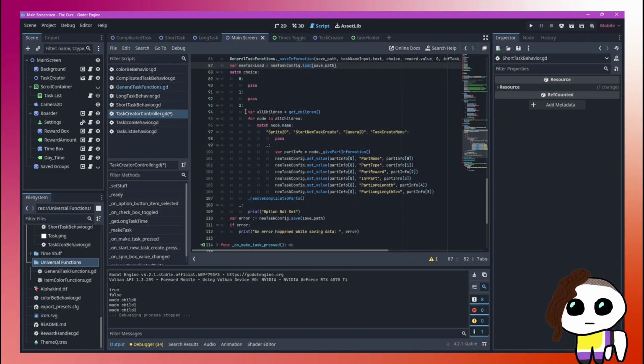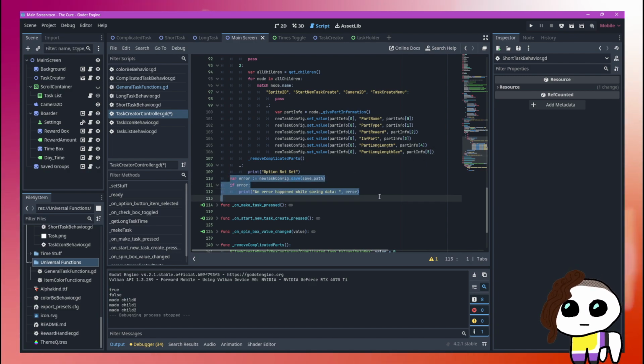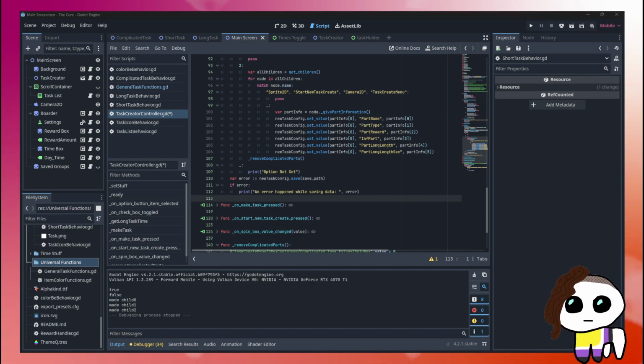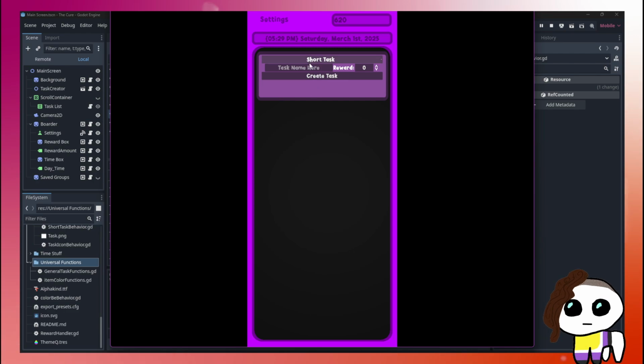Okay, so that way I can add the children, and when I add the children, I can then save it again. This time with children. Okay, so let's save those. Let's save all of that again. Create task, short task, test.